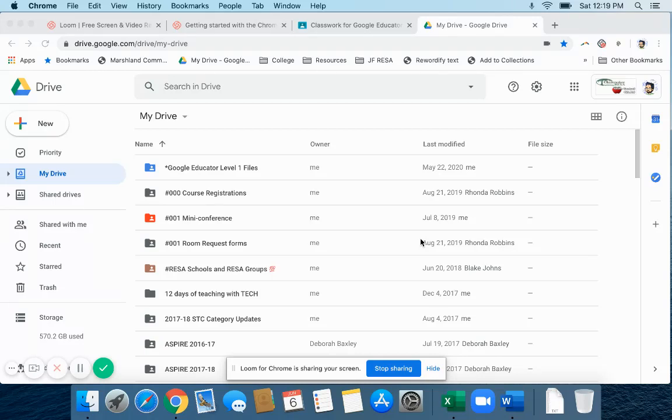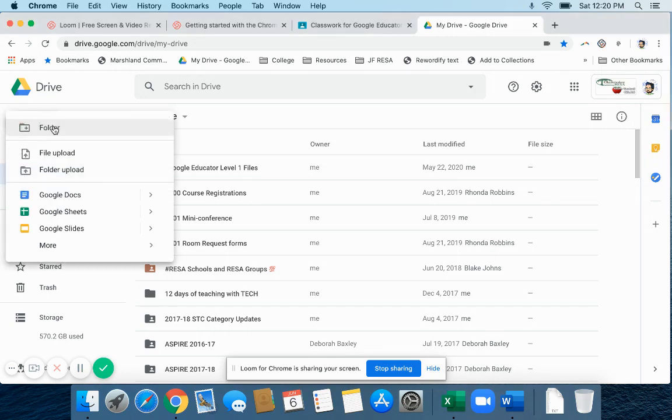Okay, so we're going to talk about Google Drive and how it can be used to organize all of your files. The easiest thing to do when you're working in Google Drive to keep things organized is to use the New button while you're in your drive. Make sure it's highlighted here. And then you just click New and then you click Folder.